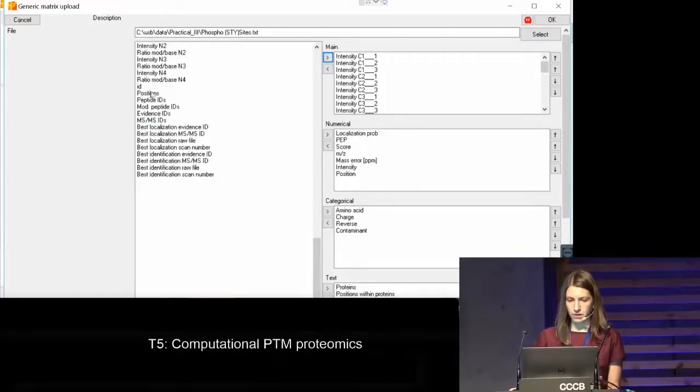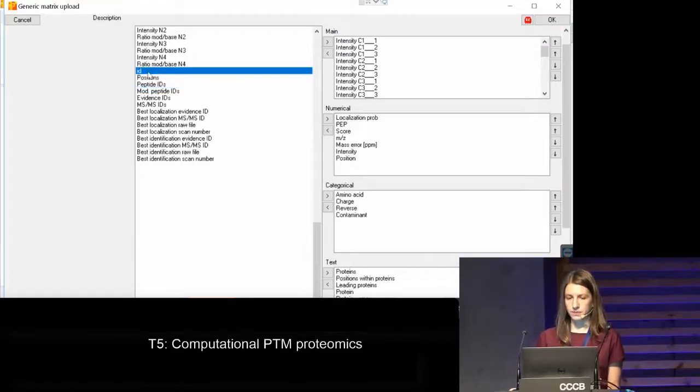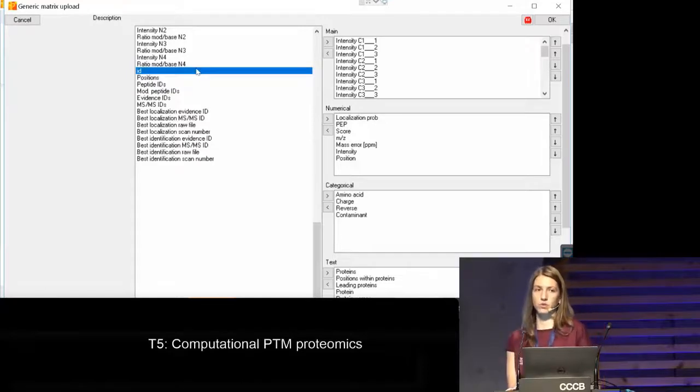One more thing that I usually recommend to be imported is this ID here. And the reason for this is that you will actually notice that all MaxQuant output tables have such an ID column. And this is usually an ID that is specific for the particular table in which you find it. So in this case, we're looking at the phosphosite table. So this is an ID that is specific for each of the sites.